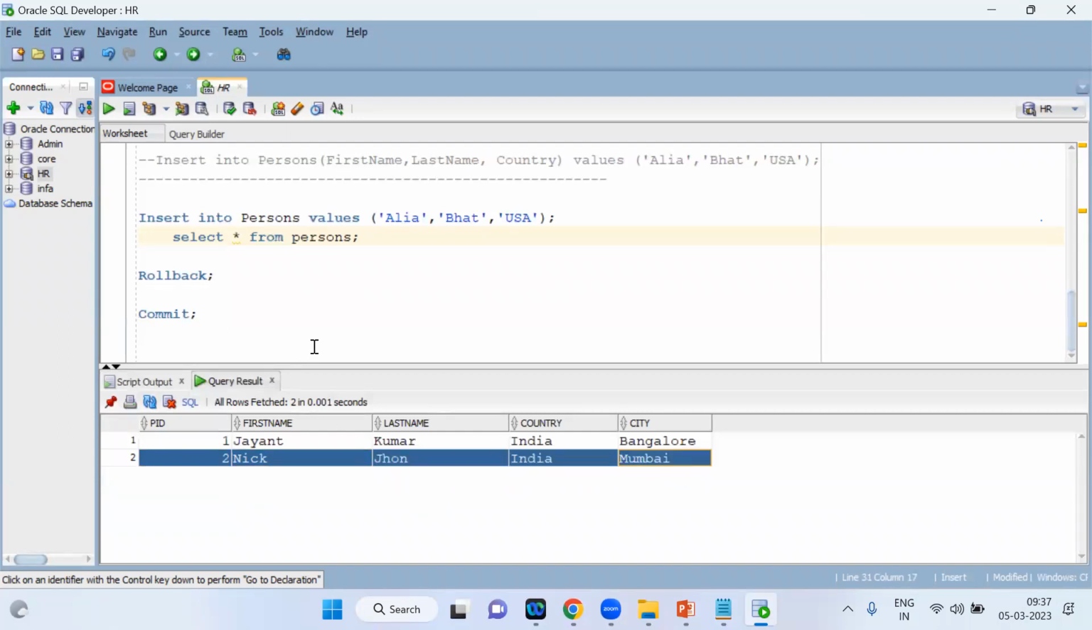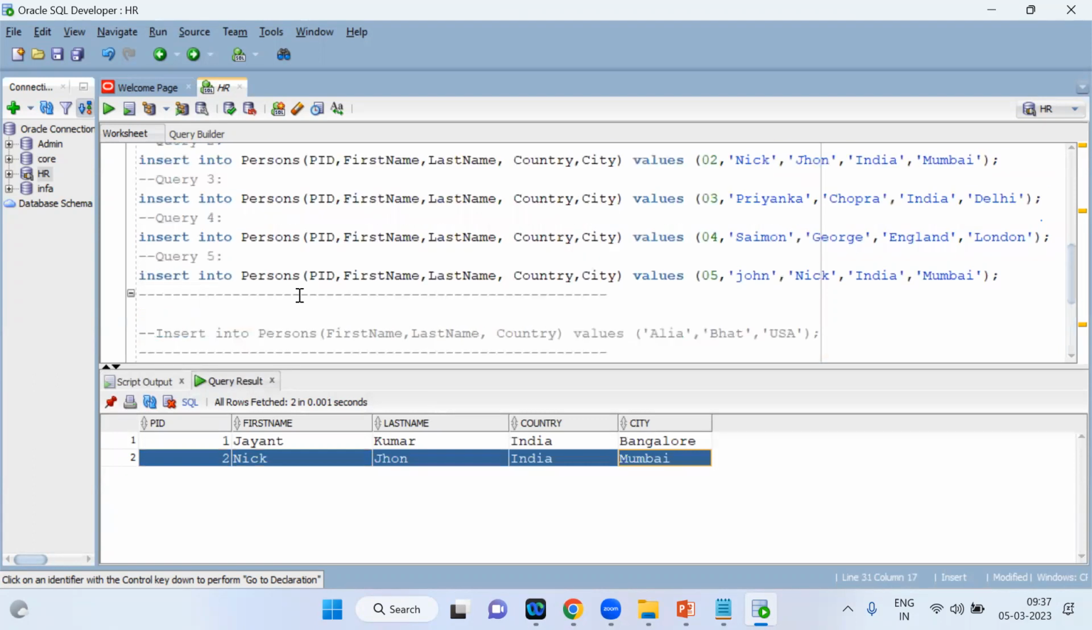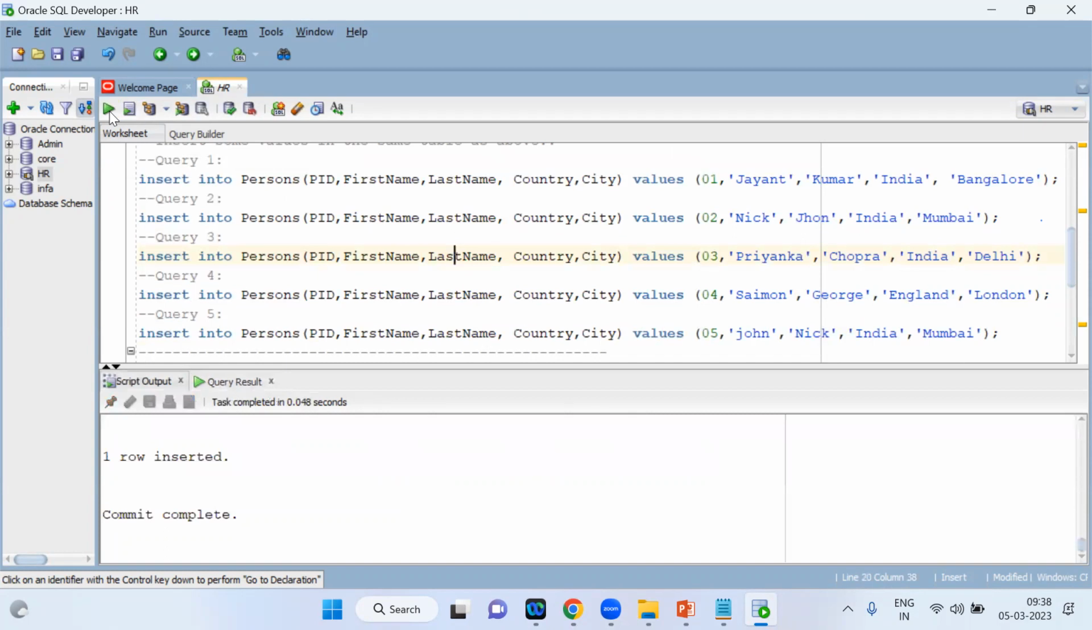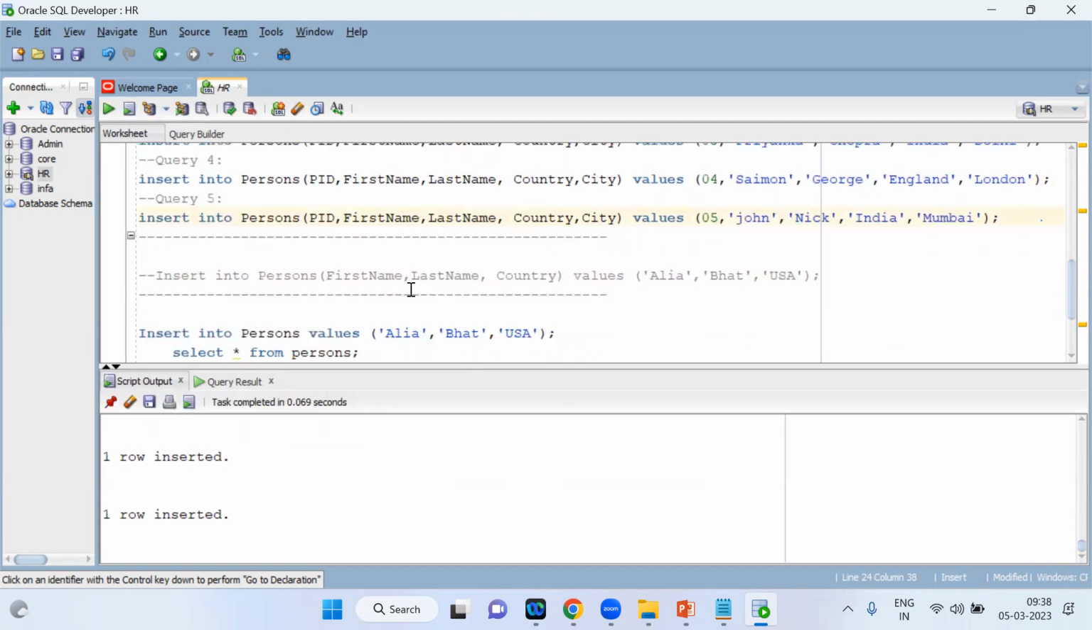Okay, guys, so this is the commit command. We'll insert some values and then we'll go for the next. Any question in DDL, commit and rollback? Any doubt? Guys, ask your doubt. If you don't understand, let me know. Satya, you understood? Shiv? Tausif?